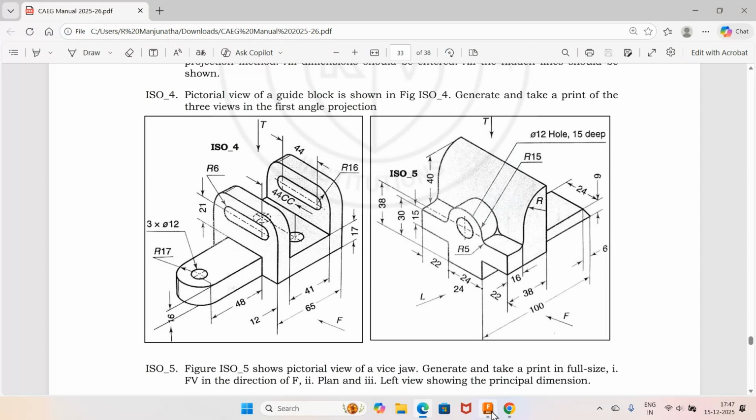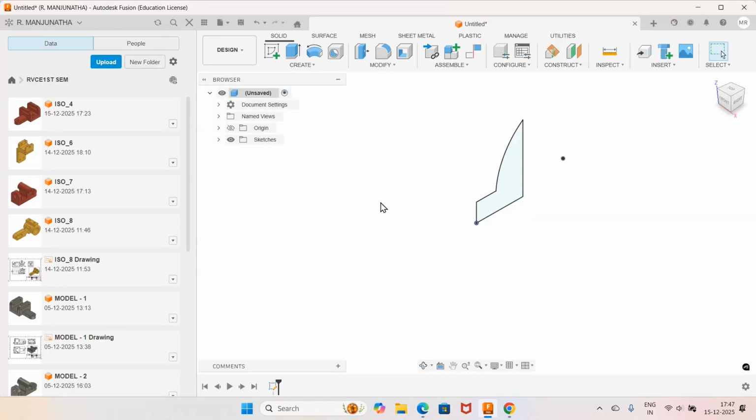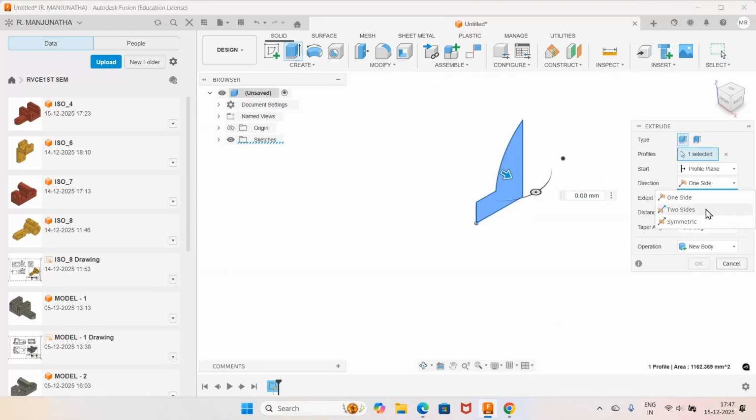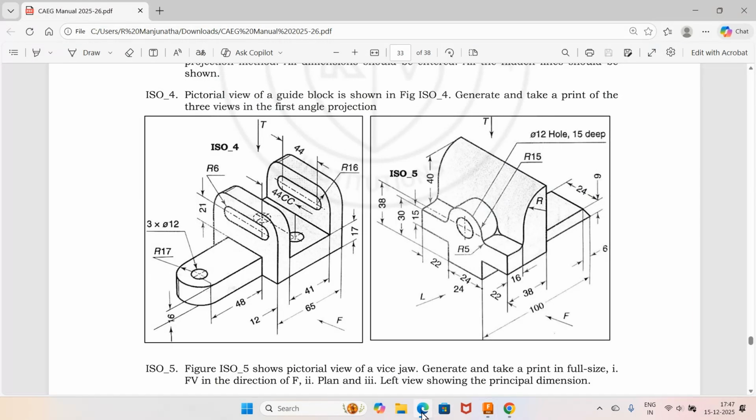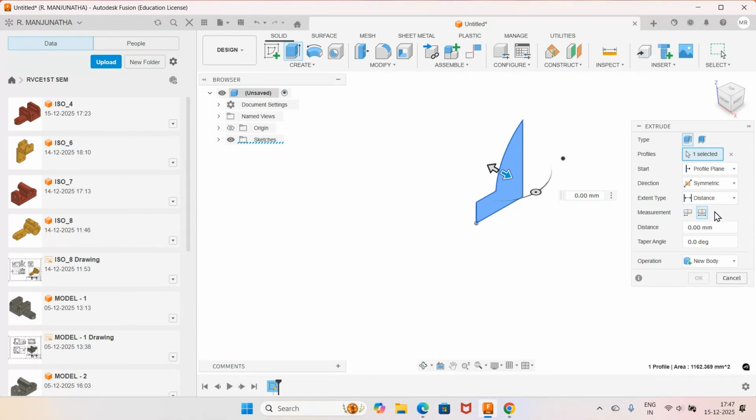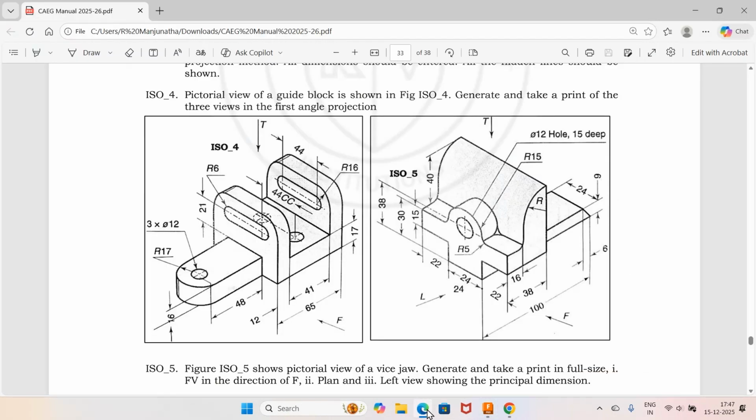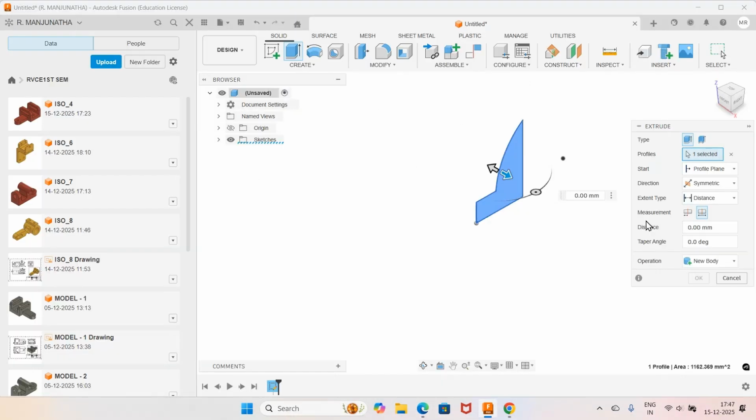So for that, I will go for extrude, select this, go to distance, one side, go to symmetric, and take the total whole length. 22 plus 12, that becomes 34. So 34 means you will get 34, 68, correct? So that means for 22, it becomes 24, that is 44 plus 24, which becomes 68. So give the dimension as 68.